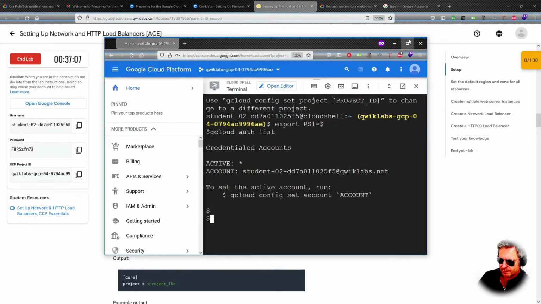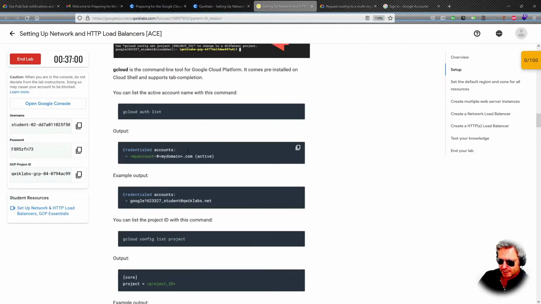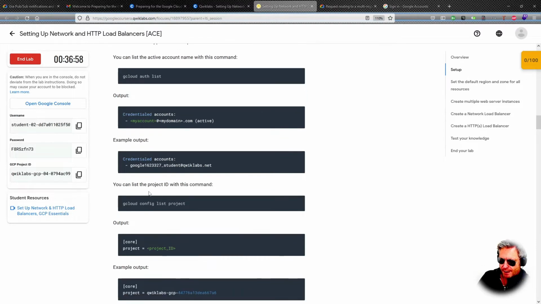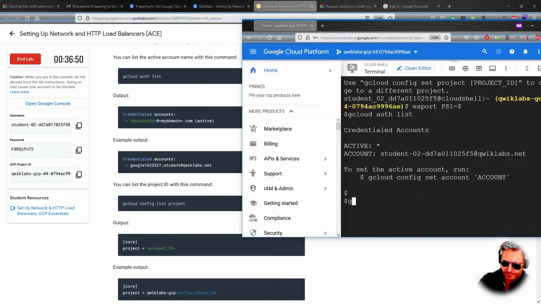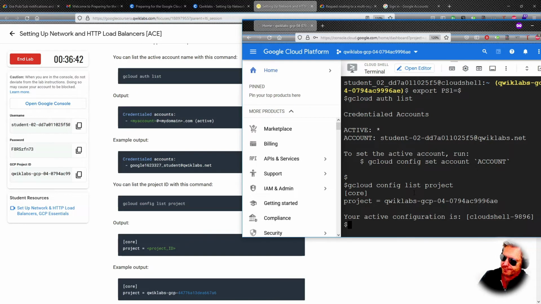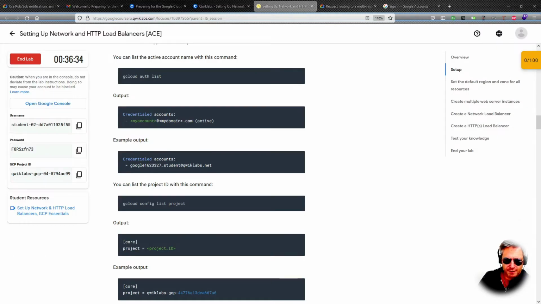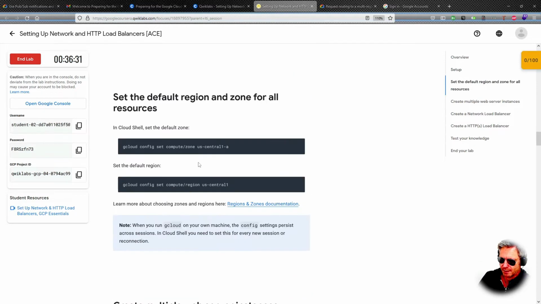Authorize, and there we see student at Quick Labs. So that's done. Next, you can list the project ID with this command. So that's gcloud config list project. Let's type that then, shall we? gcloud config list project. And you can see your project is called Quick Labs GCP and then some random stuff. Okay. Right, let's get on with it.